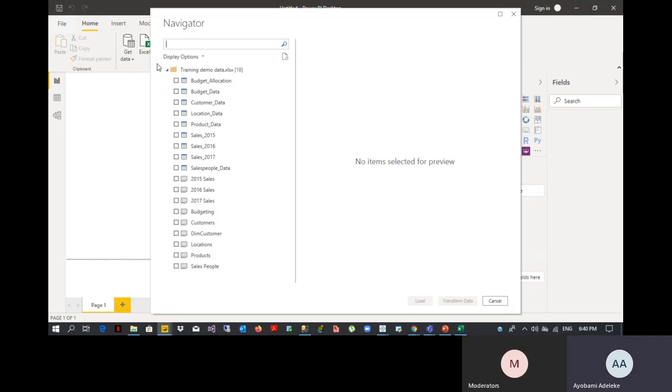Yeah, so we are here. These are the various tables and sheets we have in the document. You need to be able to differentiate a table from a sheet at this level. It's very easy to identify when you look at the icon beside each of them. This is Sales 2015. If you look at the icon on the left, it shows as a table.